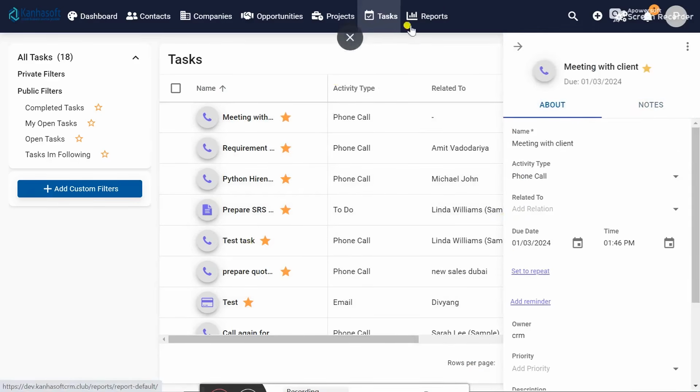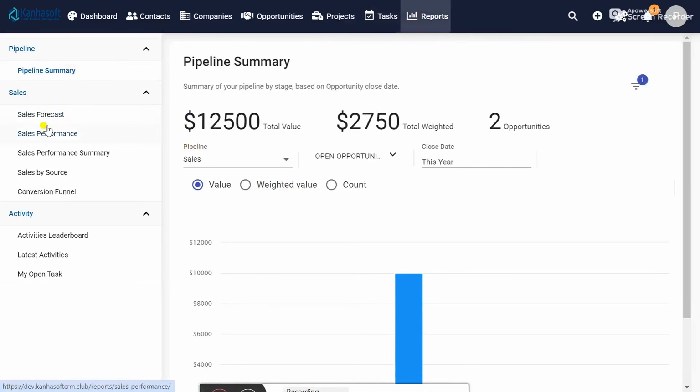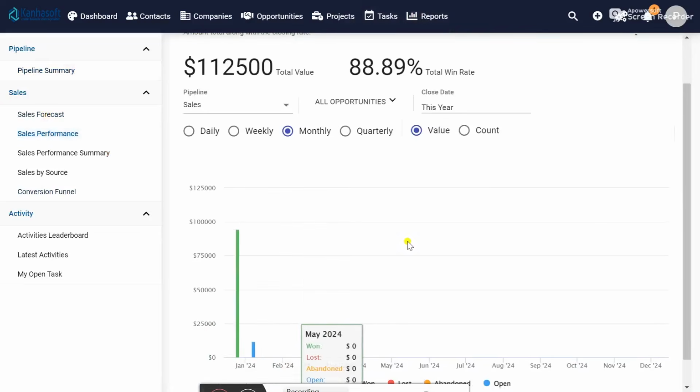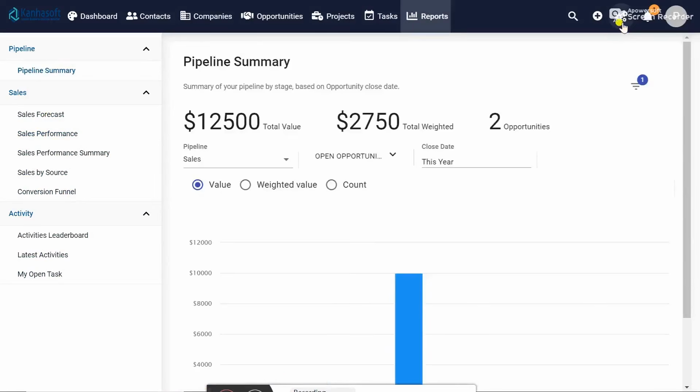Now jump to the report menu. You can see various types of reports: pipeline reports, sales reports, sales forecast reports, sales performance reports. You can see graphical reports of different types of records. Now jump to the setting menu.